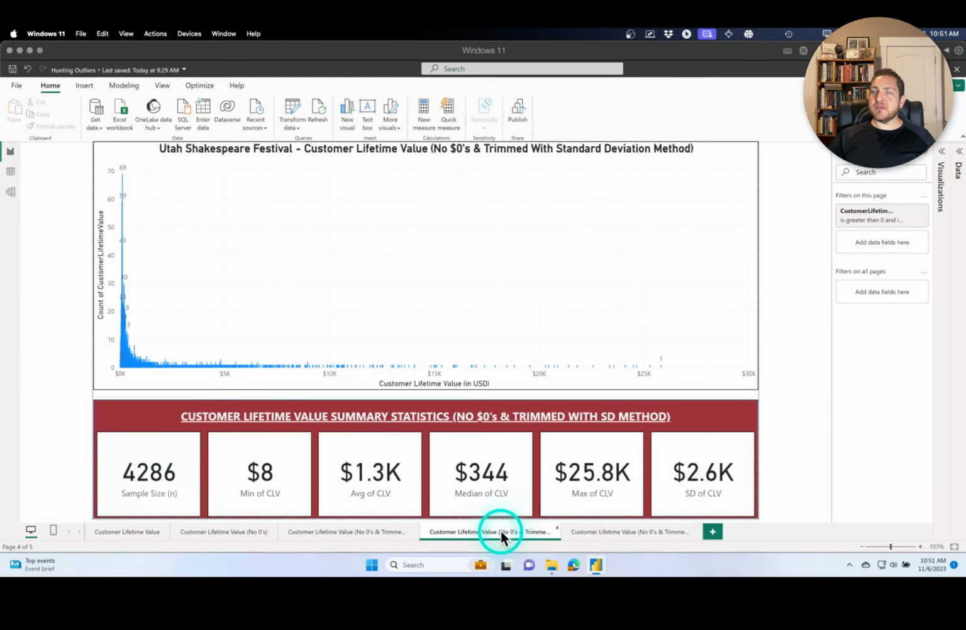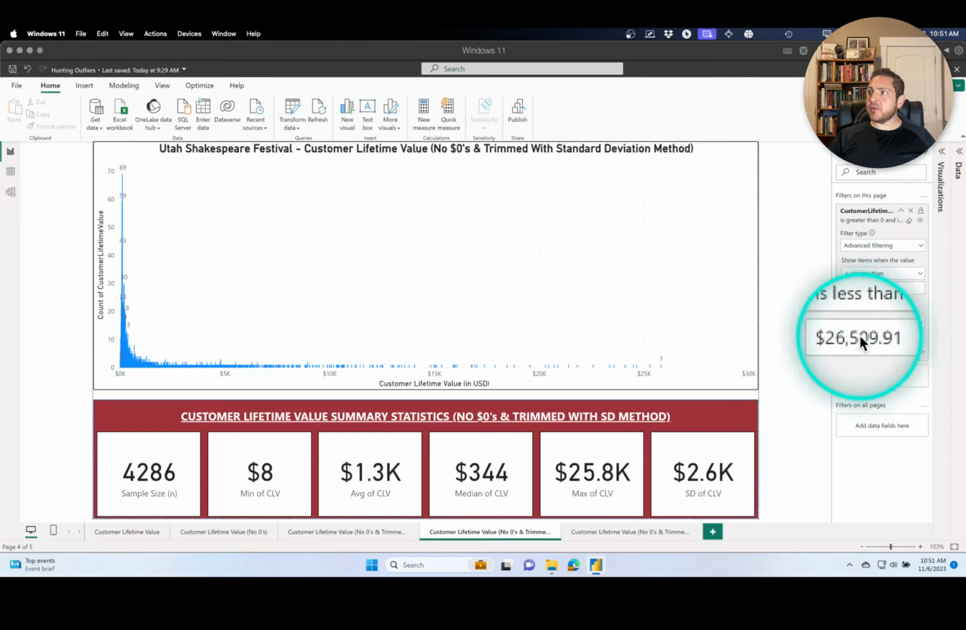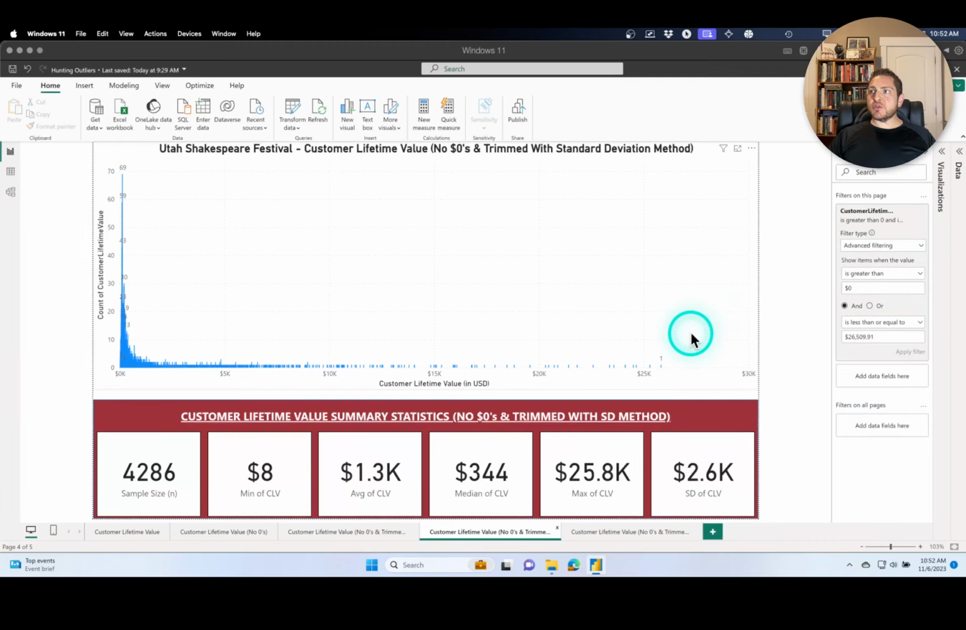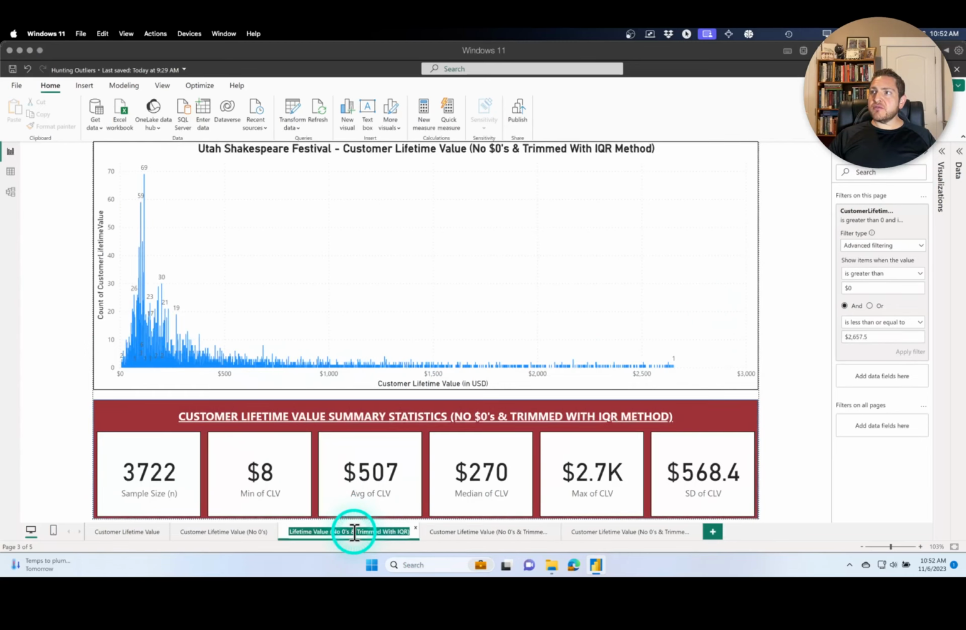Here we have the same analysis redone with the standard deviation approach. We can confirm, like before, using the page-wide filter, that what we're looking at is the same maximum value of 26,509.91 for our upper bound cutoff. We're starting to see a little bit more detail as we cut off the outliers through those filters.